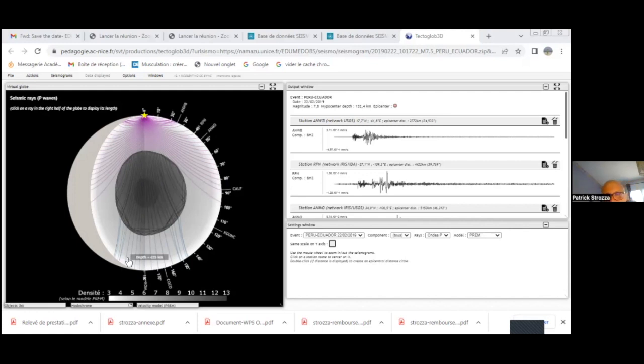Okay, so we can work. We can work on with the table which is presented on the document.